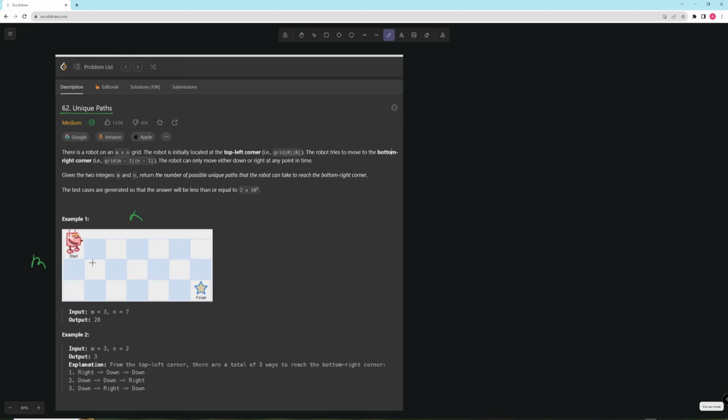These values are relatively small, I think they're up to like 100. Pretty much you're trying to find the number of total paths. As you can see in this first example, there's a ton. But pretty much this problem boils down to a couple of things, right? So we're going to go through the quick solution, and it's going to be a DP problem.